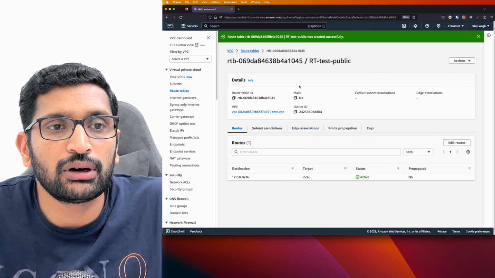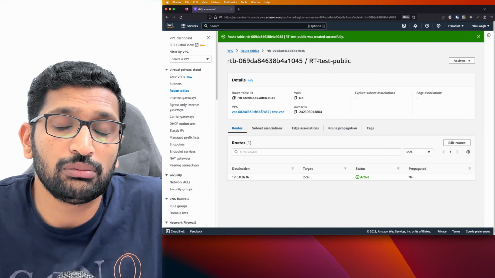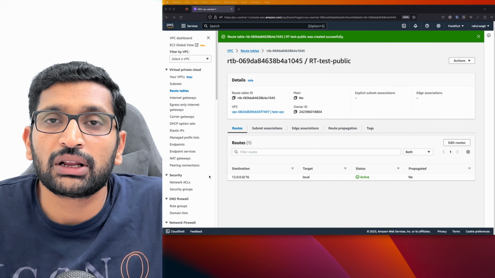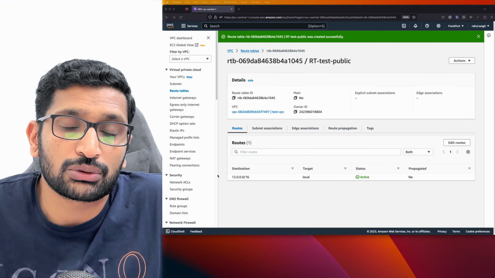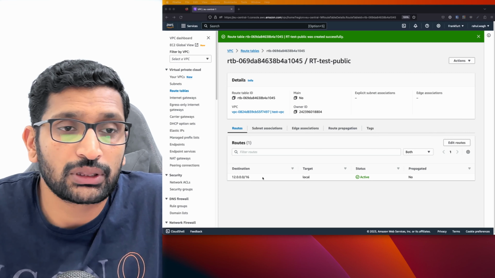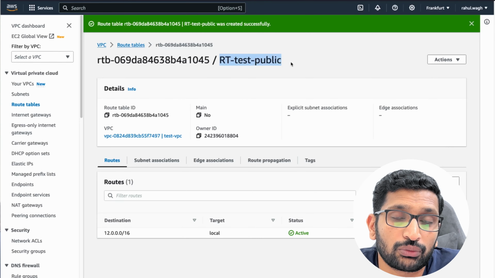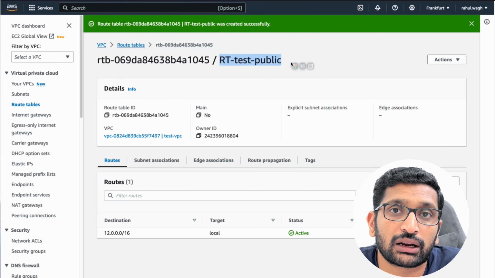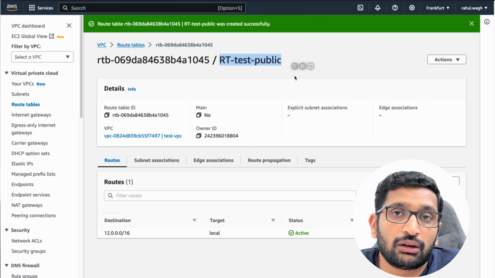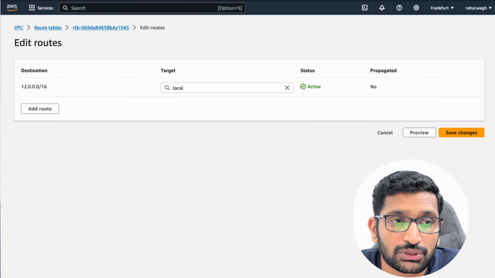All right, so now our public route table has been created, which will be used for our public subnet. But creating a route table is not sufficient. We need to provide a route so that it can access the internet. For that, we just need to click on edit route. So remember, we are in this test public route table, which will be associated with our public subnet, and the public subnet needs internet access. So for that, we need to create a route. And for that, you just need to click on this edit route option over here.